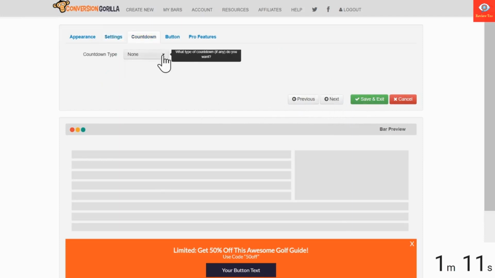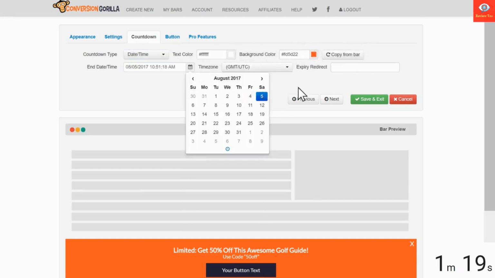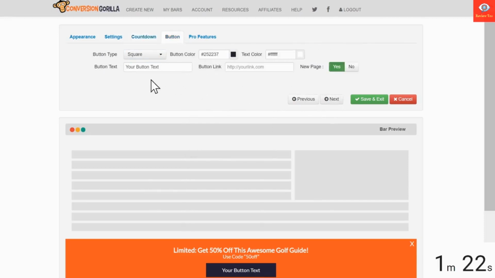I do want to leverage scarcity, so I'll choose date and time here. I'll leave the colors as they are for this demo, and I'll go ahead and select a date here and hit next. On the button tab, I like the square look and I'm happy with the colors as they are, so I'll just set the text to Grab this deal now. And I'll paste my affiliate link for this offer right here.